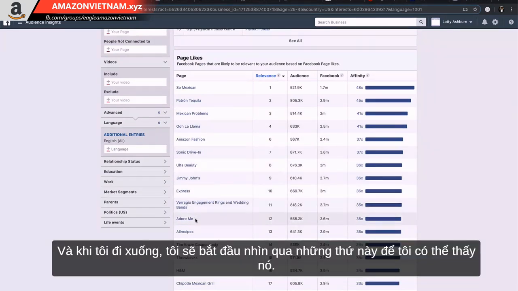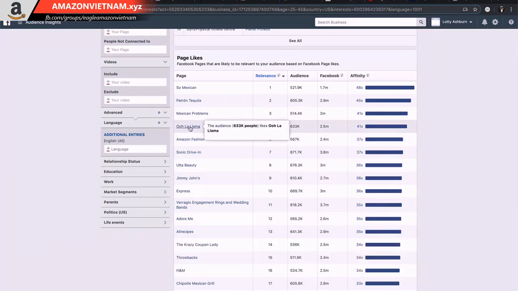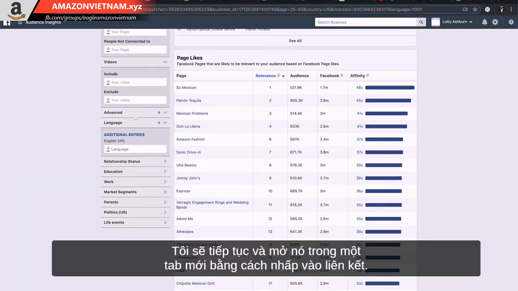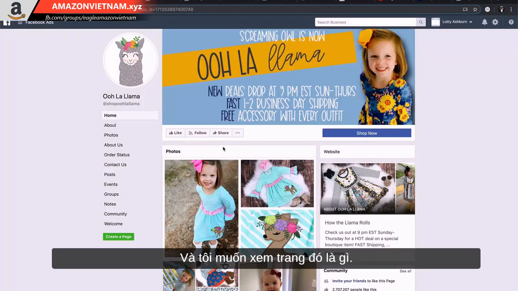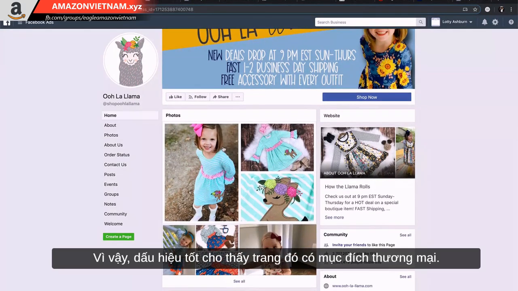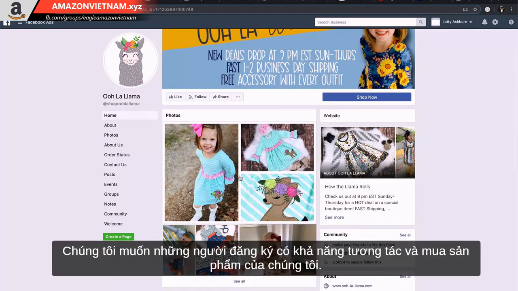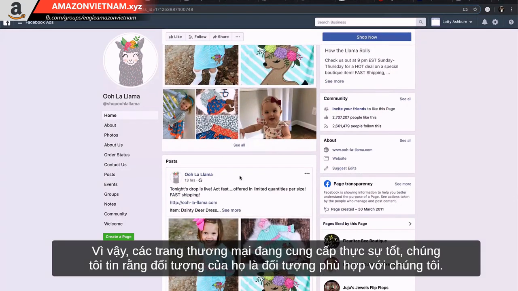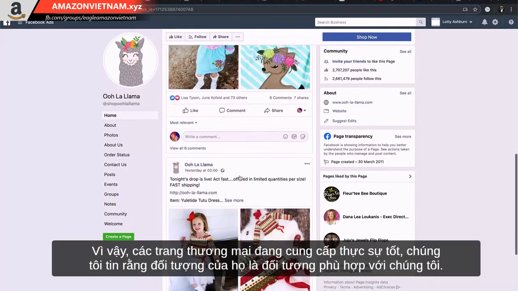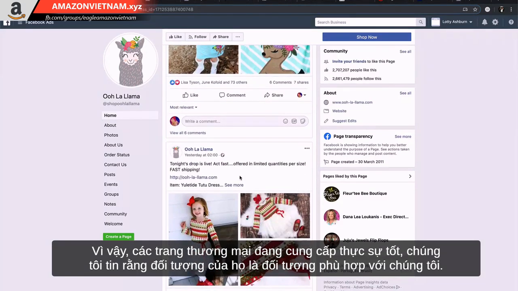And as I come down, I will start looking through these. Ooh, I've never heard of this one, but I'm going to go ahead and open this in a new tab by clicking on the link. And I want to take a look at what the page is. So a good indication that the page has commercial intent, meaning it's a brand that customers are buying products from. We don't want just any subscribers. We want subscribers that are likely to engage and buy our products. So commercial pages are really good, providing we believe that their audience is the right audience for us.